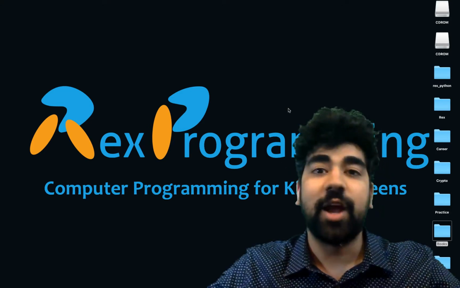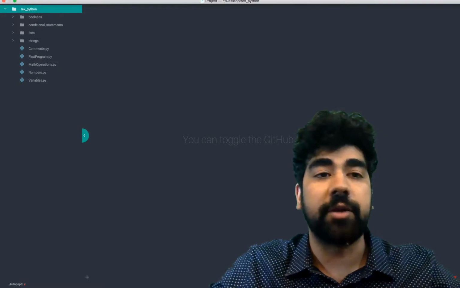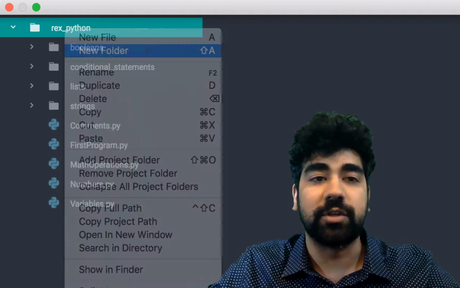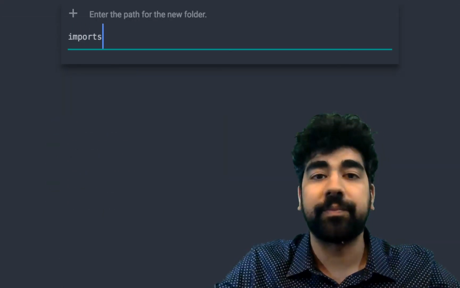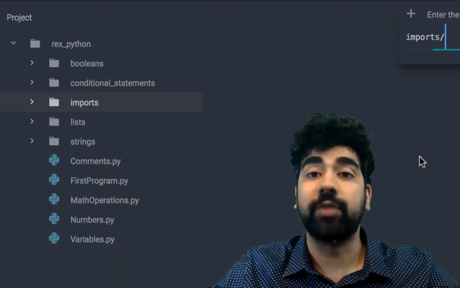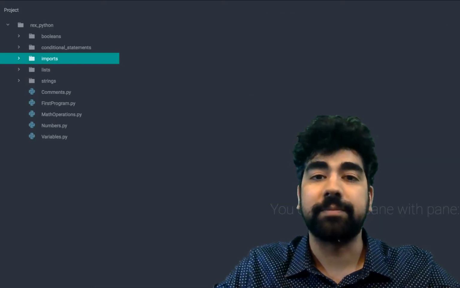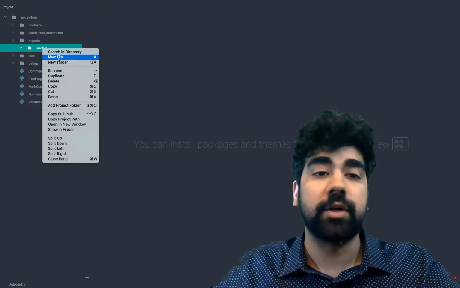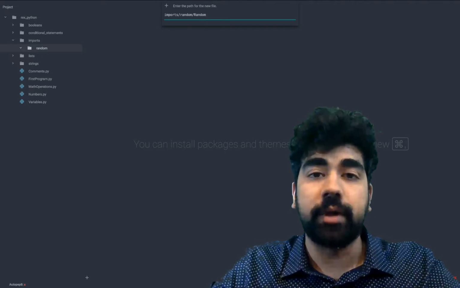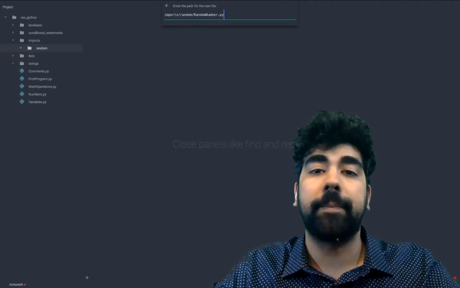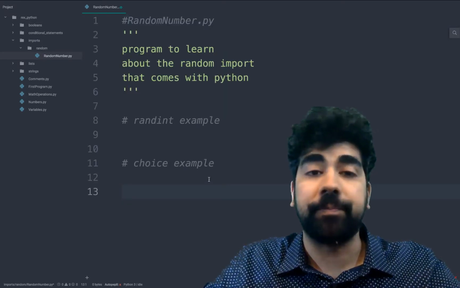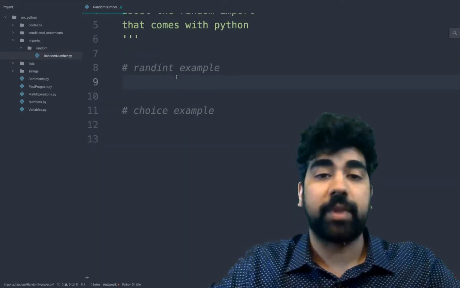Let's get started. Go ahead and open up Atom, and in Atom, in your Rex Python folder, we're going to create a new folder called Imports. And in your Imports folder, we're going to create another folder called Random. Once in the Random folder, create a new file, and we're going to call this random number.py. So let's get started.